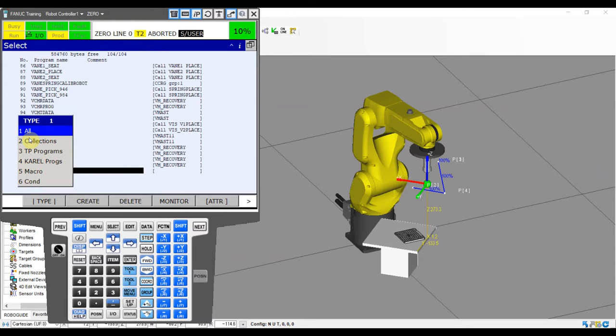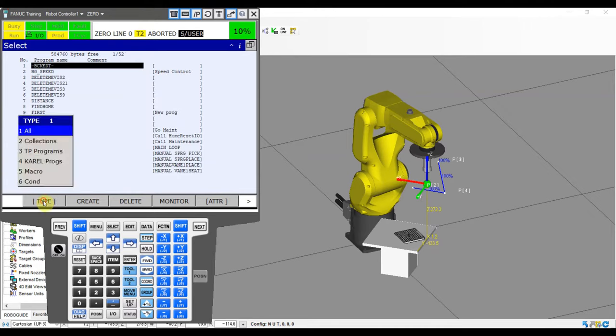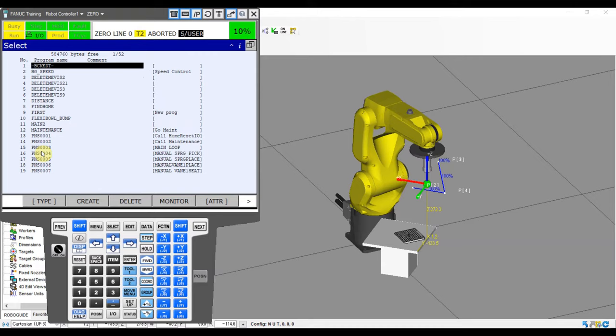As you can see, we have all programs. You can select collections, teach pendant programs, KAREL programs, macros, and condition handlers. And we're going to talk about all of those in the next videos. Today, we're going to focus on the teach pendant programs, and that's your main program. In those types of programs, you're going to put all of your movements, all of your logic, you're going to call subprograms, and so on. So we'll start with that one, and that's the most commonly used program.